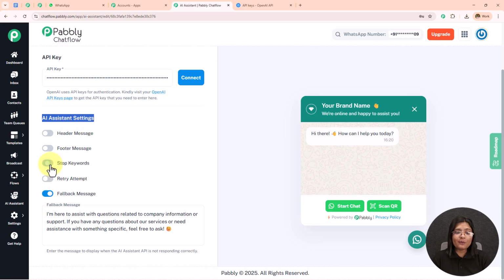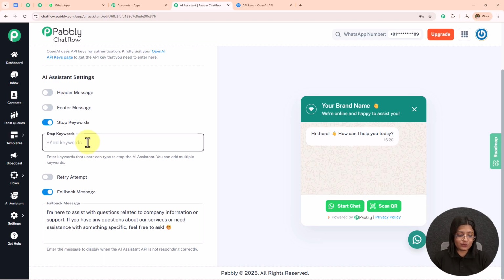We have the stop keywords next. What we can do is enter a keyword like "stop" and press enter. So this keyword has been added. Now it is written, enter keywords that users can type to stop the AI assistant. You can add multiple keywords. So when the user types a message like stop, our AI assistant is going to stop replying to that conversation. You can add as many as you want. I'm going to keep it as stop only.